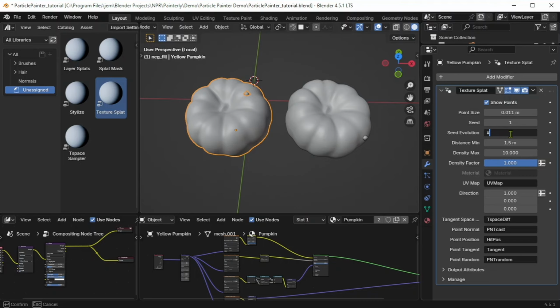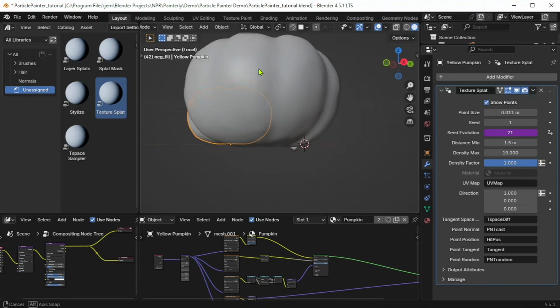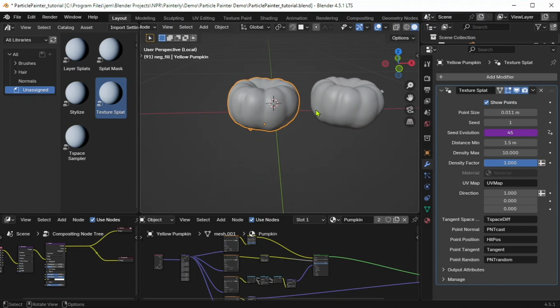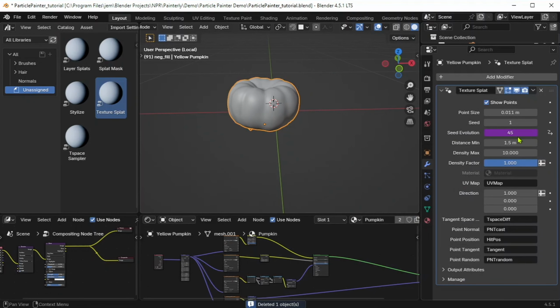If I were to come over here and also do the same thing for the seed evolution, hashtag frame divided by 2, now once I hit play, you see that we're not copying the same values across the duplicates. So that's pretty much what seed evolution does, right?